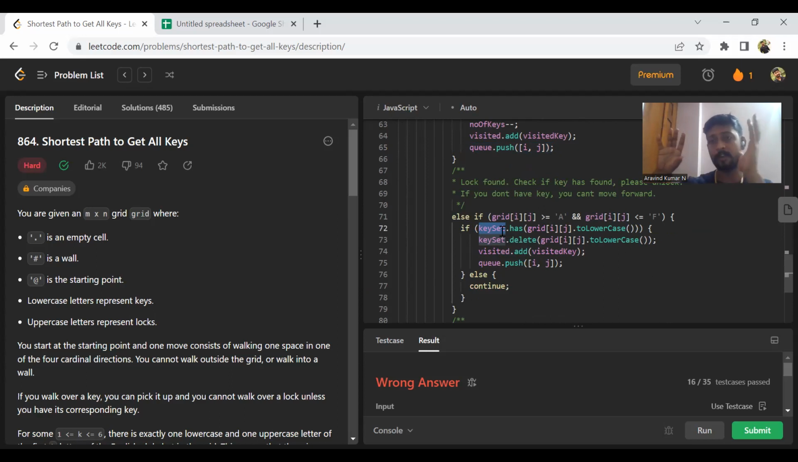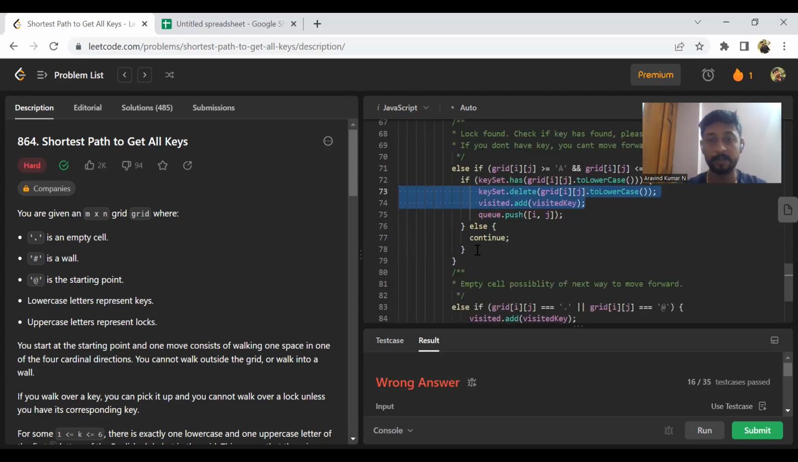If I find a lock, I will check in my pocket whether the corresponding key has appeared or not. If not, definitely it is not possible to move forward. I'm just checking whether the set data structure has the key or not. If it has the key, just delete that key, which means I will unlock it. Meanwhile, mark this in the visited array, as this is also one of the possible adjacent nodes to move forward. If I don't have the corresponding key, definitely it is not possible to move forward.